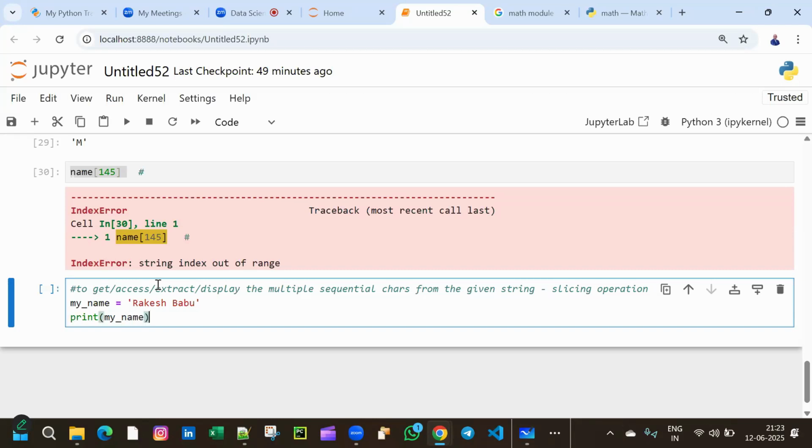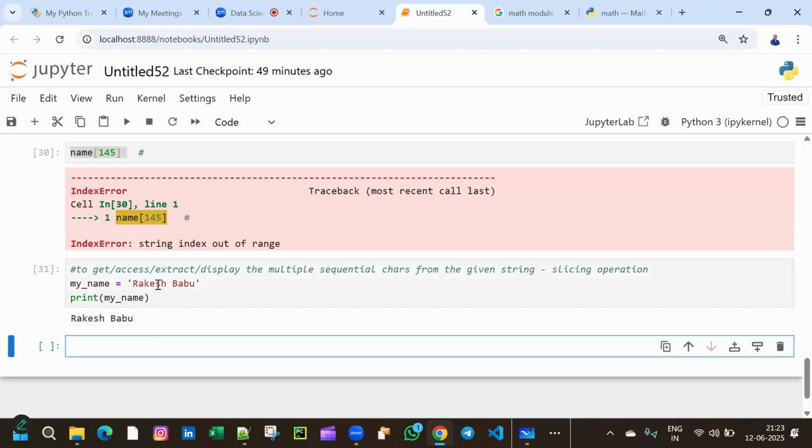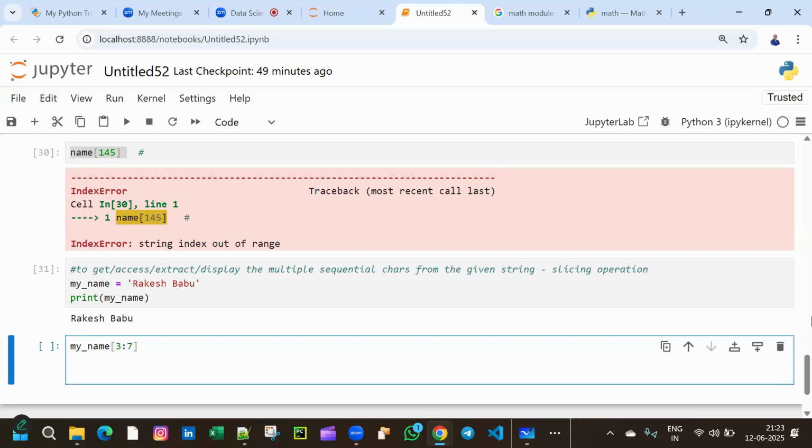Whatever value is present in that variable will be printed here. So my Rakesh Babu is going to print. Now, what is the slicing operation syntax? The code syntax is my_name, that is the variable name, followed by square brackets, with 3:7 inside. If I expand this, the characters are R A K E S H, a space, and B A B U. These many characters are there, right?